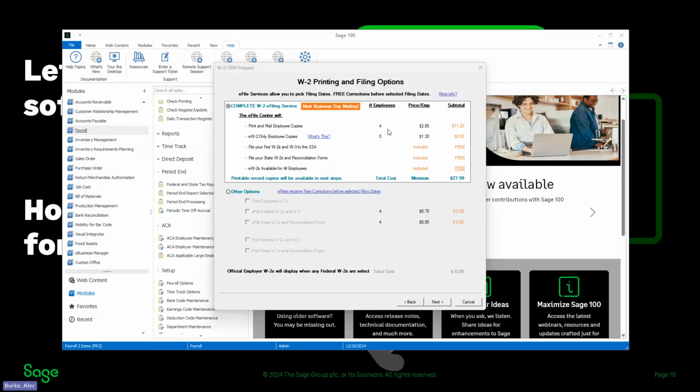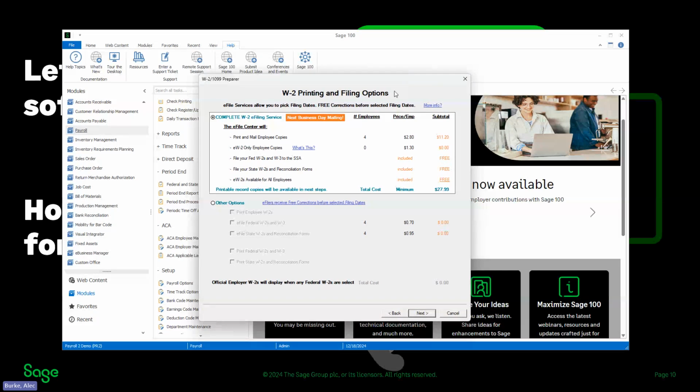This window is really important to review carefully. We get a lot of calls every year. If you don't want to do the complete W-2 e-filing package, that's totally fine. You can switch down here to other options, but watch what happens when I select to print employee W-2s. You can see that some of these e-file options default automatically.